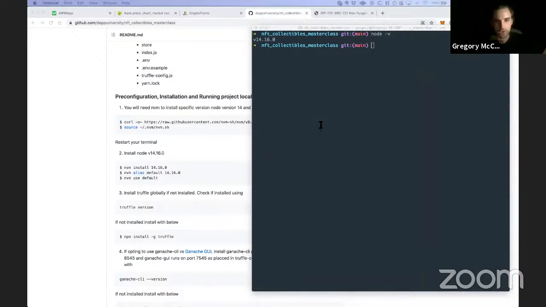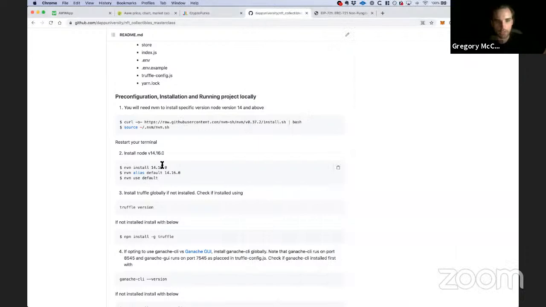If you want to update or change your node version, you can install NVM, or you can use a tool like N to change that.